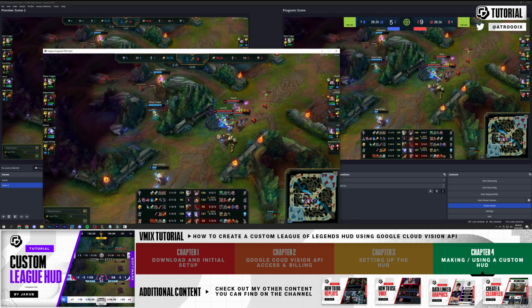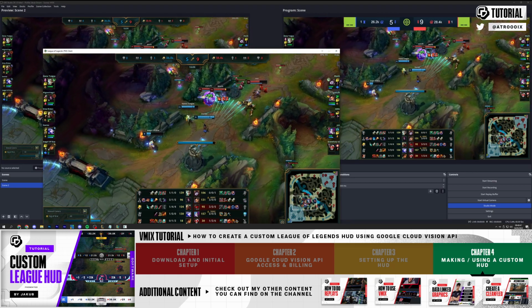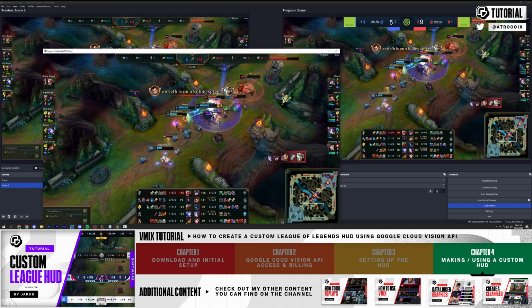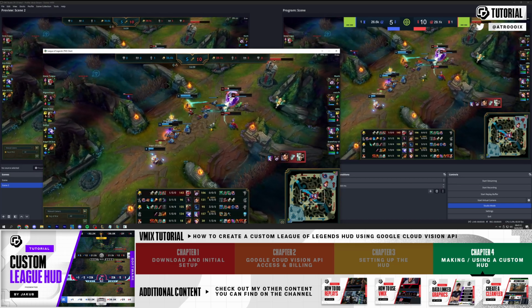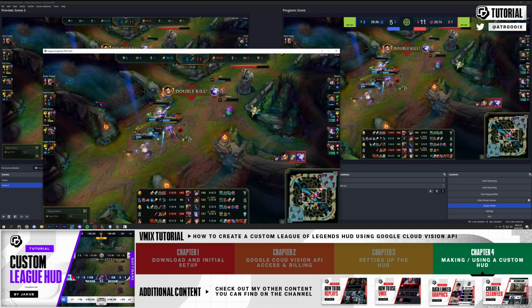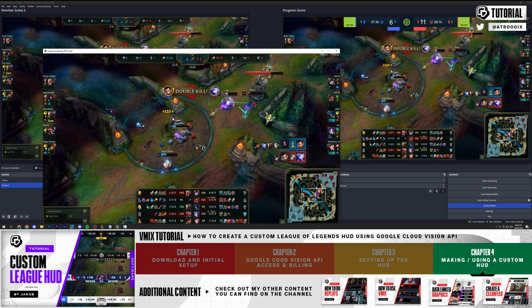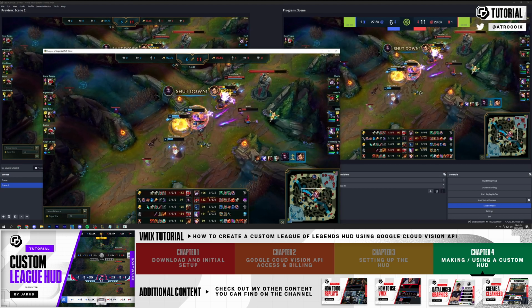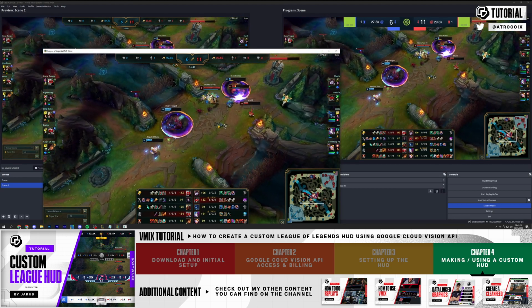So let's wait for something else to come in. Let's wait for somebody to die. There you go, kill happens, and boom, it's updated now. It's pretty much instantaneous. Don't really mind how it looks on the top right. It looks a bit ugly, but once it's updated, once you make it look nice, it'll look great. And that is it. That is how to run a custom HUD. Nice and easy.